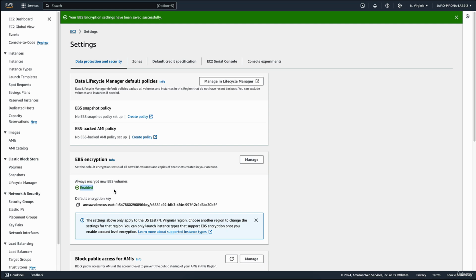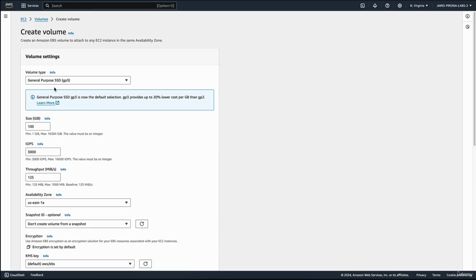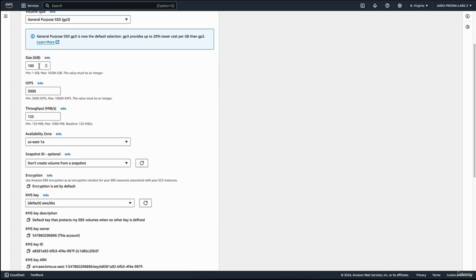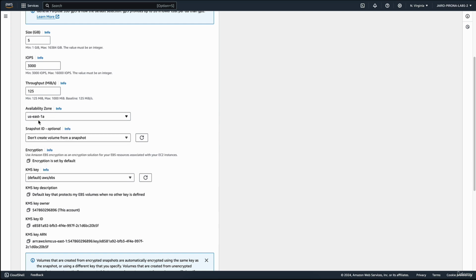Let's see if this is true. From the left, I enter in Volumes, Create Volume. As this is just a demo, under Volume Type, I leave it like this. I'm going to make a relatively small volume. The availability zone will be the same where my EC2 instances are.